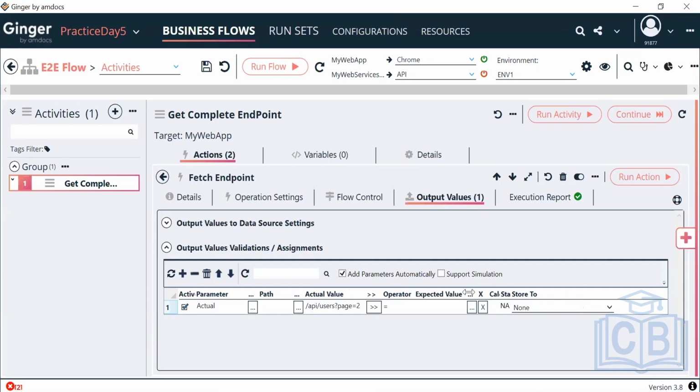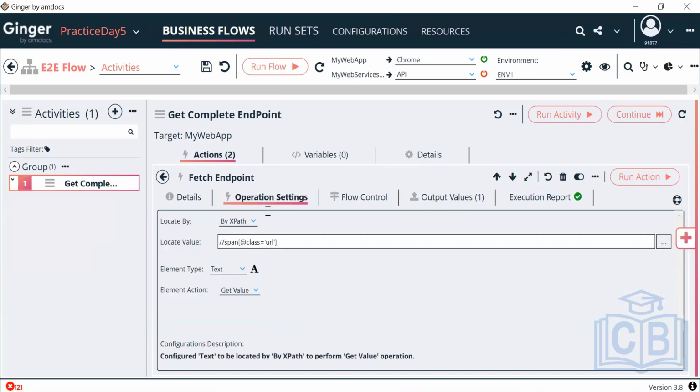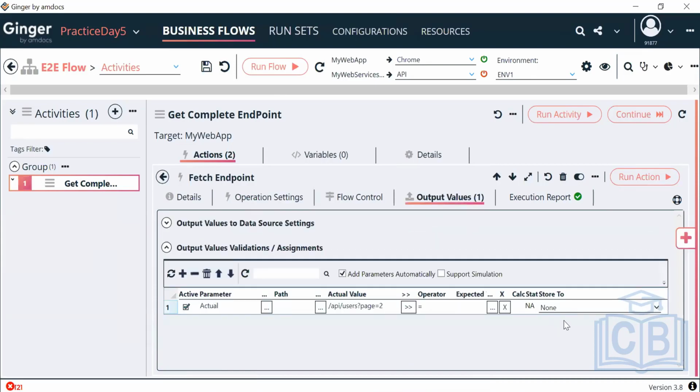Now you should not face any issue in writing the XPath. It's double slash tag name, at the rate attribute name equal to attribute value. Tag name is span, attribute name is class, attribute value is URL, and I will store this into a variable. That variable I have just created as GBL last endpoint.